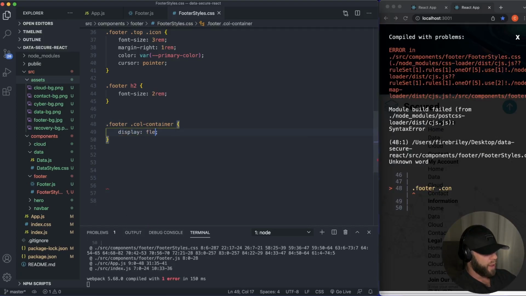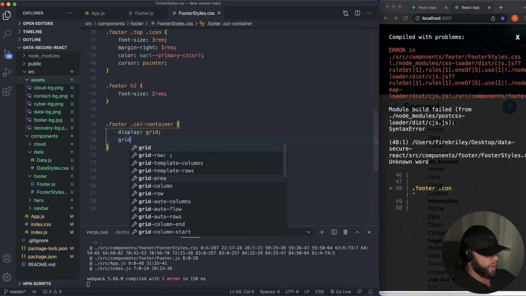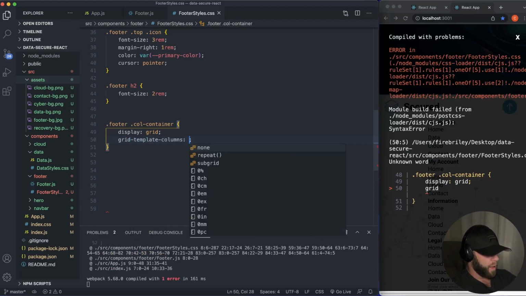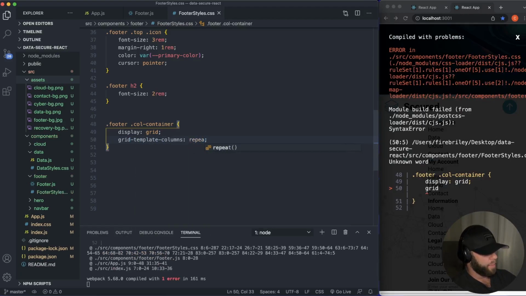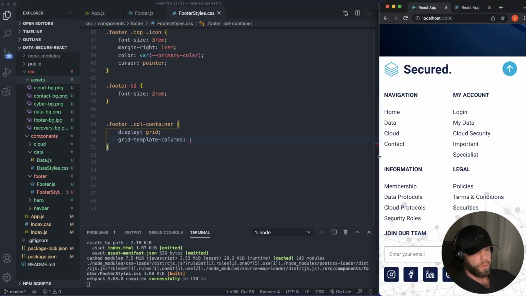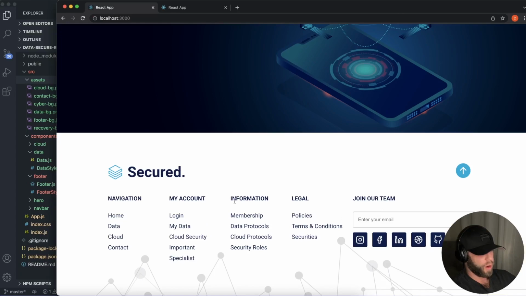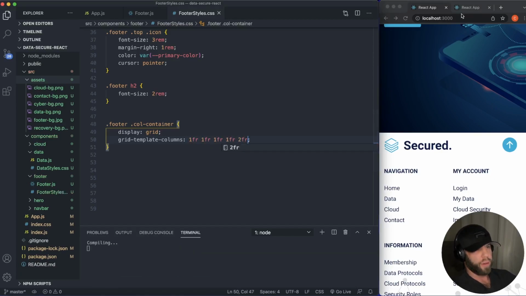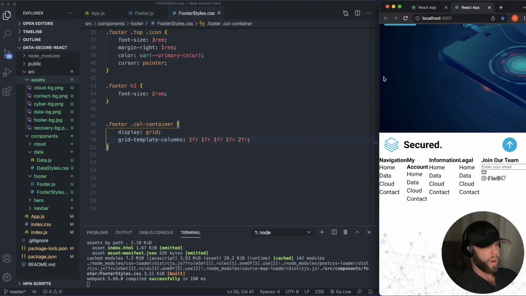We're going to display this as grid. And we want the grid template columns. And what we're going to do is, so we want 4 columns and then 2 over here. So it's going to be a total of 6 columns. So what we're going to say is 1 fraction, and then this one is going to be 2 fractions. That's what we want. Let's open this up.